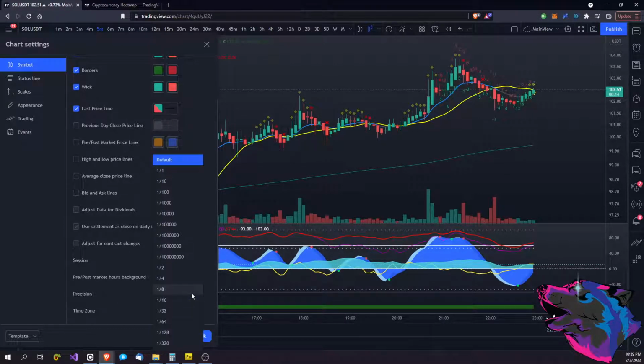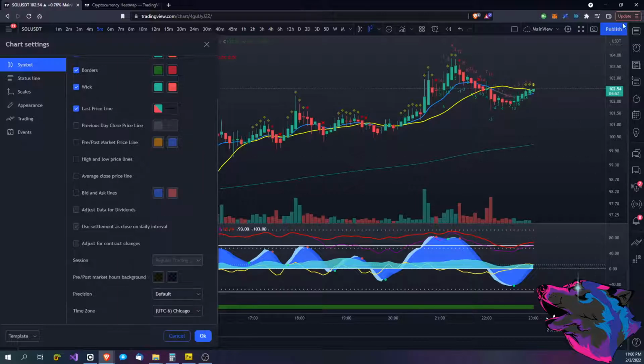Precision. Especially for crypto, you want to leave this at default because you have cryptos that are Satoshis that are 0.00008 something. Obviously, you want that high definition when the prices are that low. Otherwise, you probably just see all zeros. And your time zone, of course, we're over here in Chicago time zone. And no, I'm not really in Chicago, but that's the time zone. I don't know why it just doesn't say central.